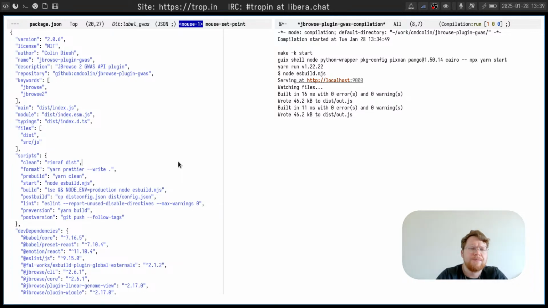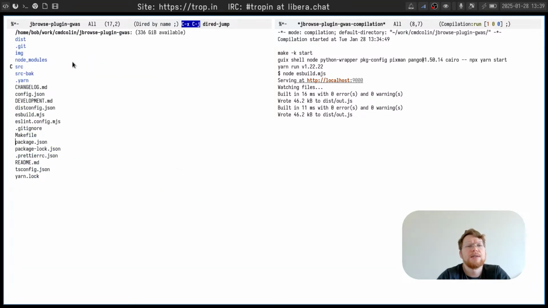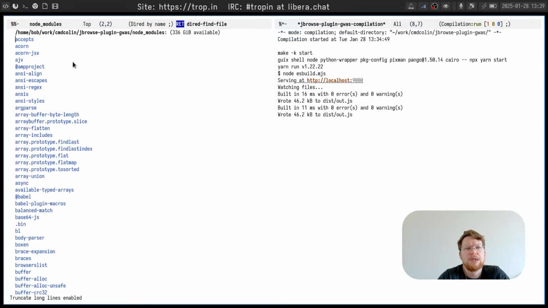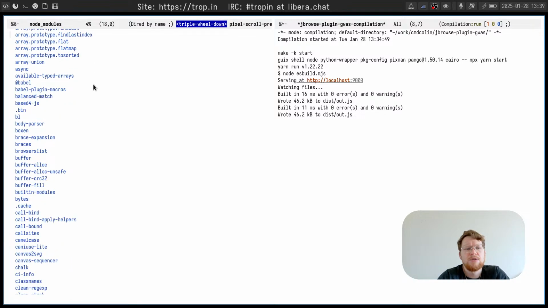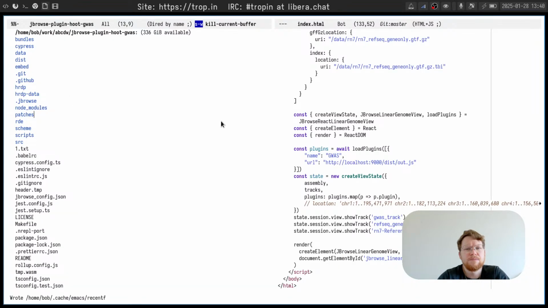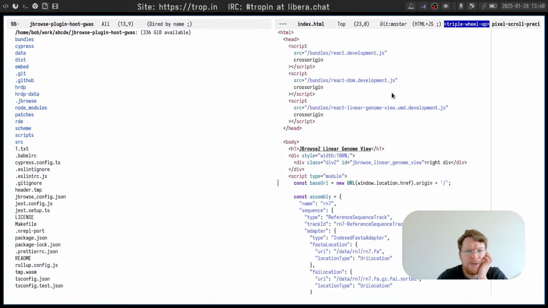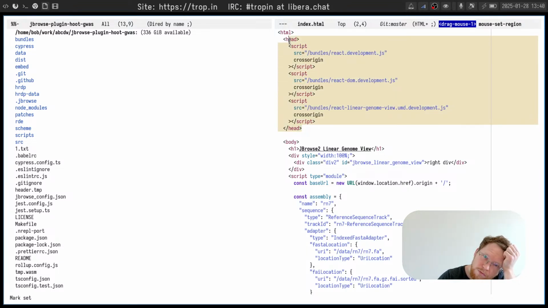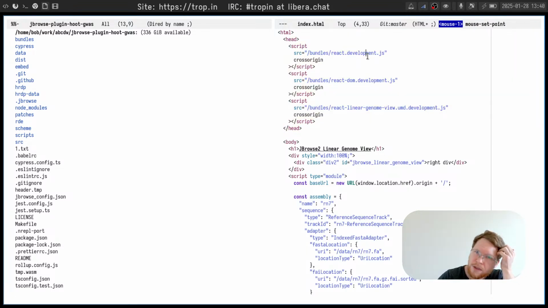Okay, the thing that I've not finished here is actually providing the environment to execute all that stuff, because here you can see a simple HTML page, and in this HTML page I have a few bundles. First one is React, the second one React DOM, and the third one React Linear Genome View.